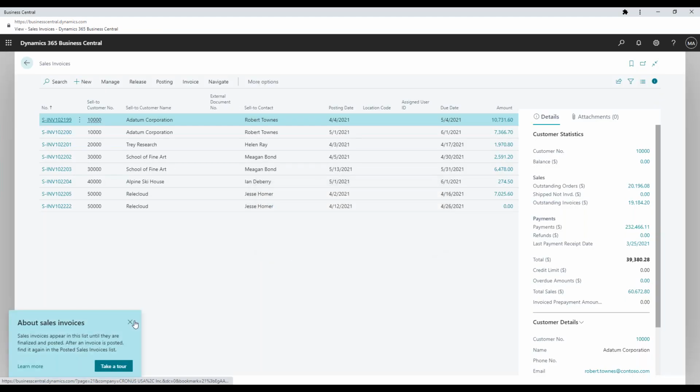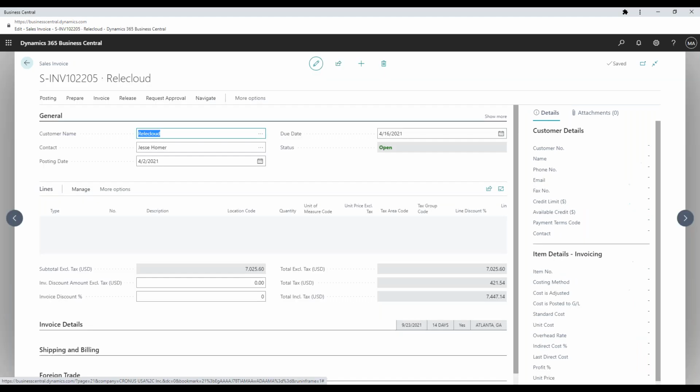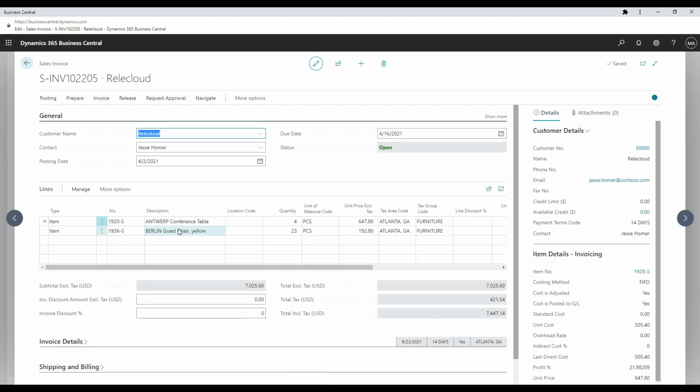So we're going to exit out of here. And next is the posting preview additions that we were talking about. So we're going to look at an invoice with multiple lines. I believe this is one. Yes.